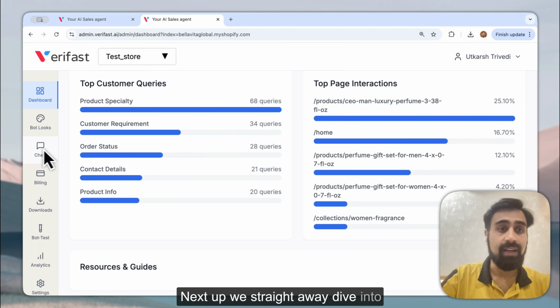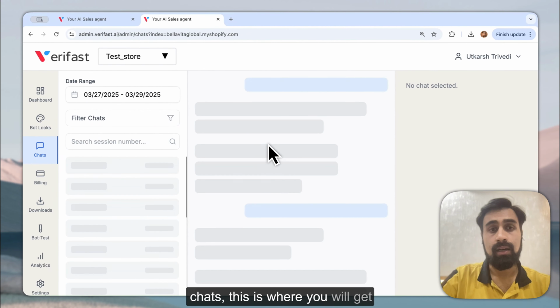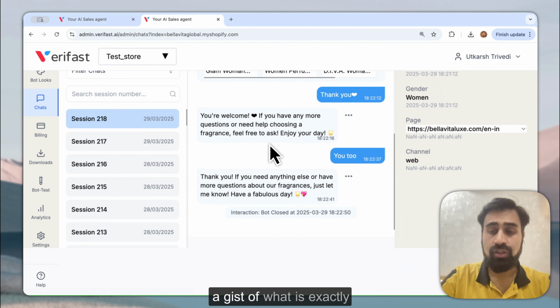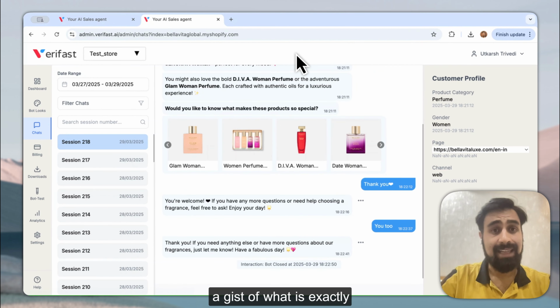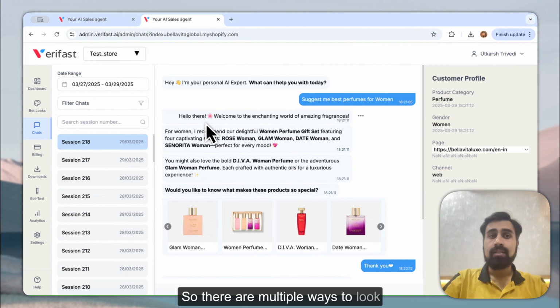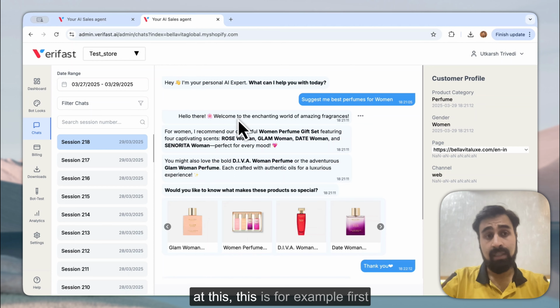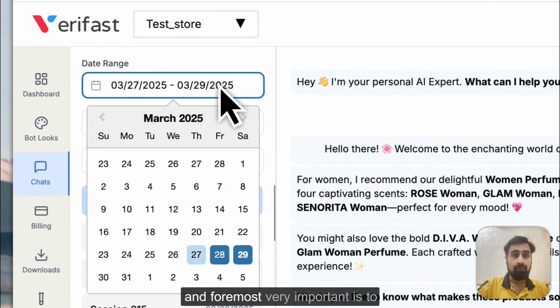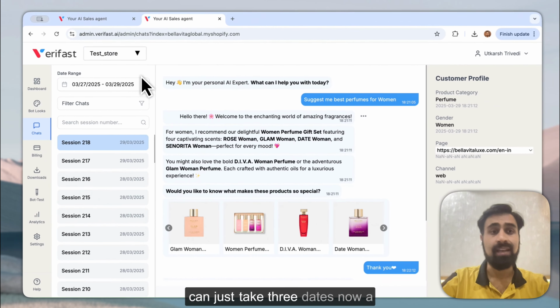Next up, we straight away dive into chats. This is where you will get a gist of what is exactly happening. So there are multiple ways to look at this. First and foremost, very important is to take a date range. By default, there's a 3-day date range that is auto selected. So at a given point of time, you can just take 3 dates.